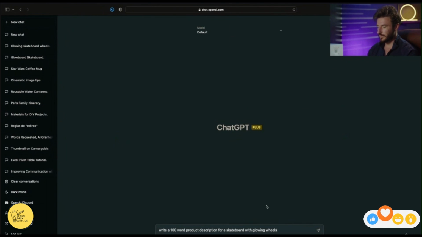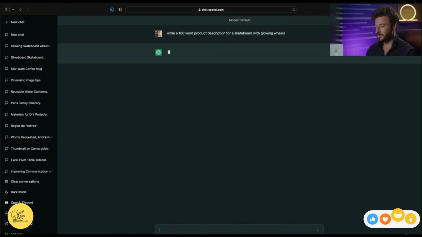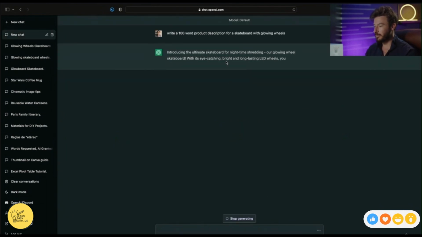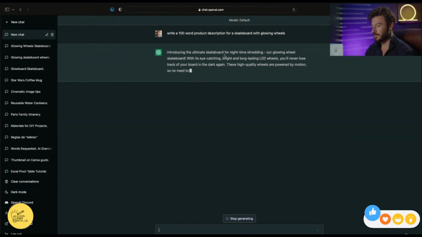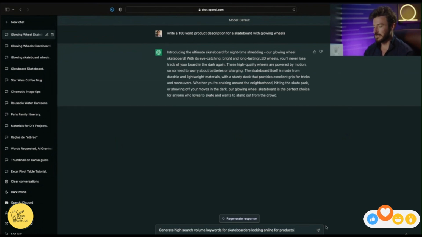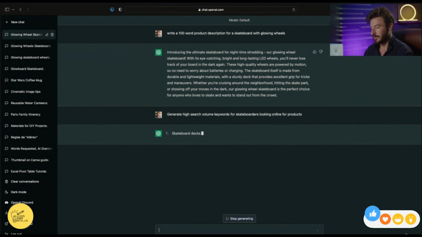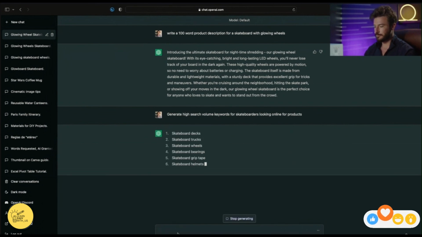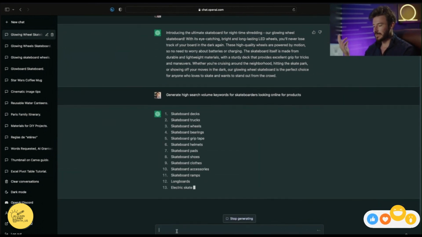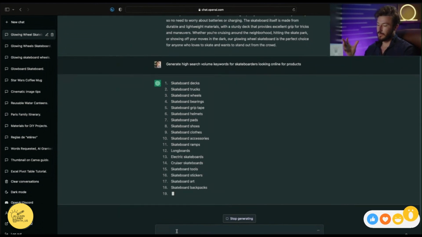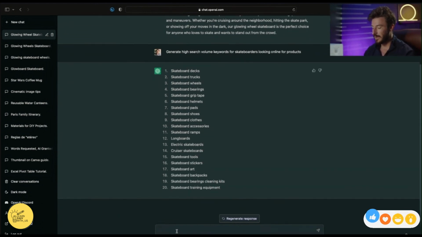So what I first want to start with is asking ChatGPT to write a 100-word product description about a skateboard with glowing wheels, and we're going to see what we can do to optimize it. Now what I want to do is generate the high search volume keywords for skateboarders, aka my target audience, when they're looking for online products. And as I'm seeing this list come out, I'm seeing some repetitious use of the word skateboard. And now what I want to do is remove the duplicate word skateboard from this list. So ChatGPT can do that.